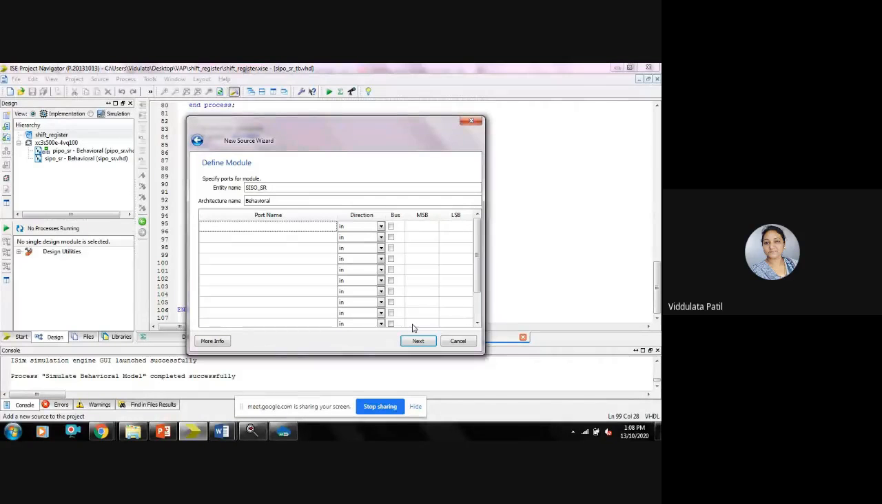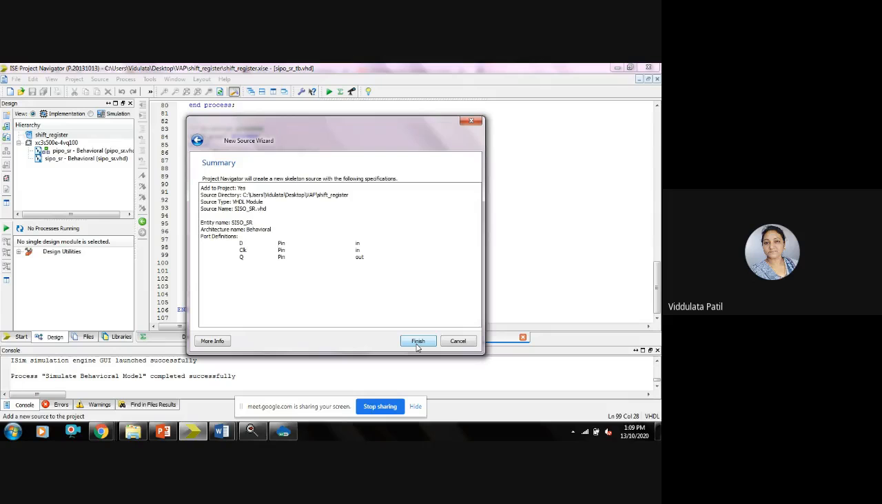Now, what will be the ports for serial in, serial out shift register? Q, D, and clock. I'll say this as D. D is input, clock is also input, and Q is output. So only these will be the ports in this entity. So click on this and click on finish.